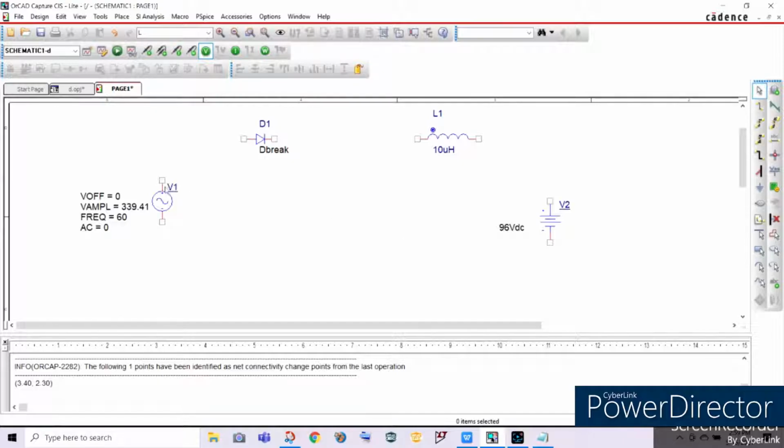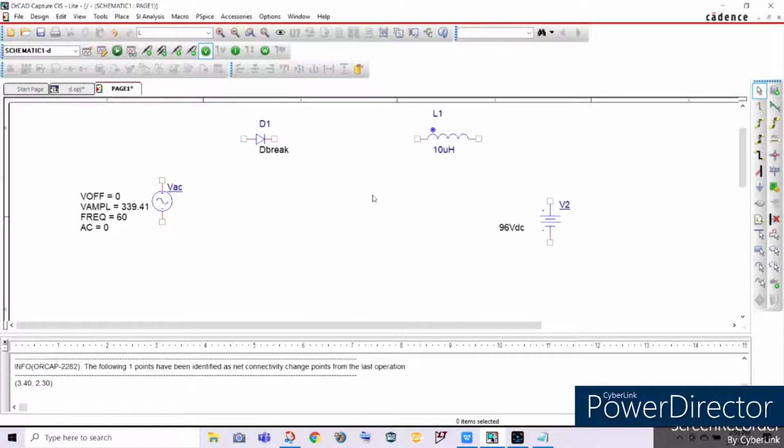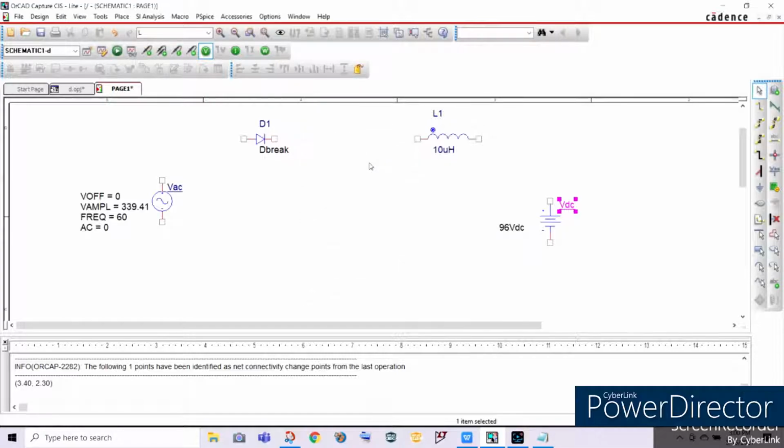Now, let's rename our voltage sources here. So this will be VAC because it is the voltage supplying 240 VRMS, and this one is VDC because it is a DC voltage source. So let's use wire to connect our components here. Okay, wire. Then let's connect the diode, and then the diode to the inductor, and then the inductor to our DC voltage source, and then going back to our VAC here.